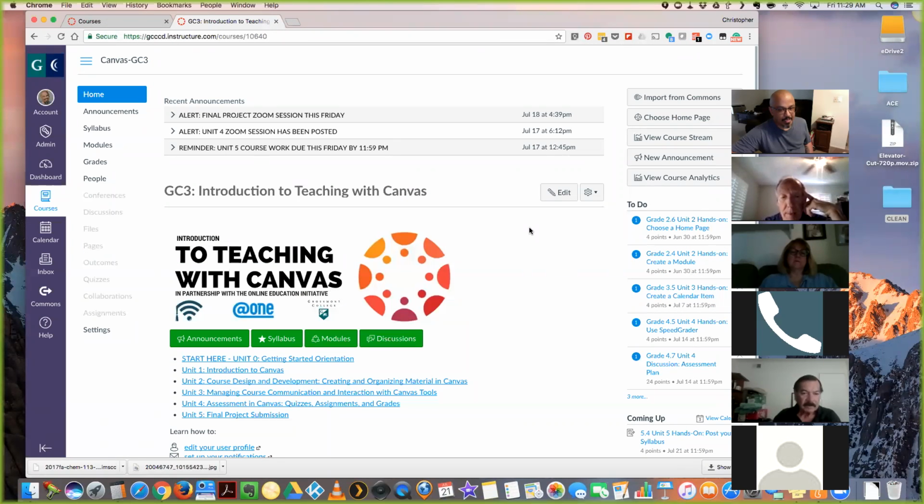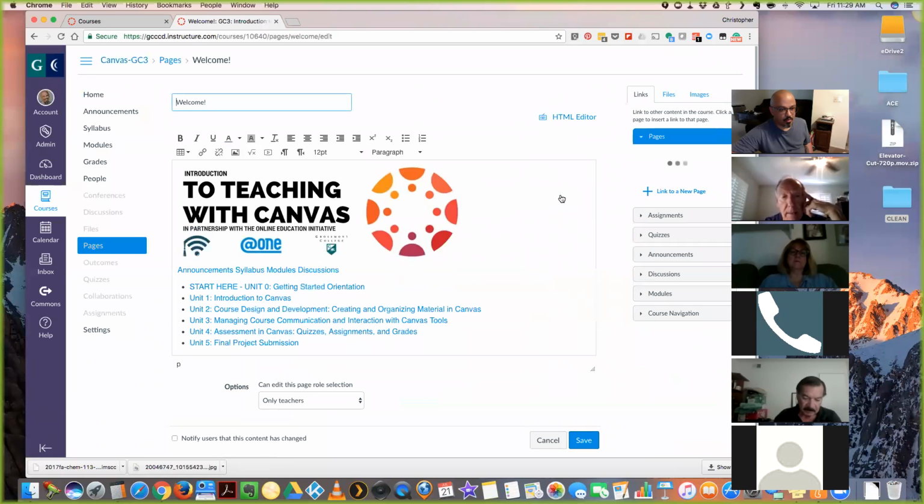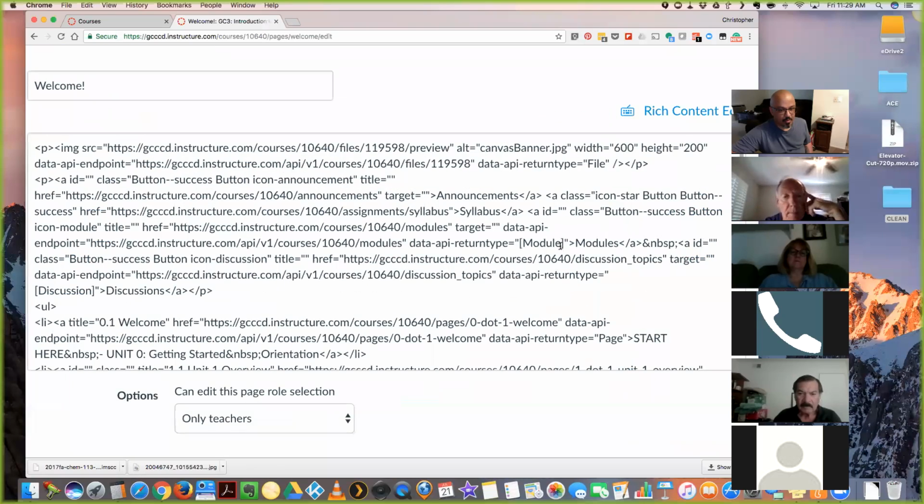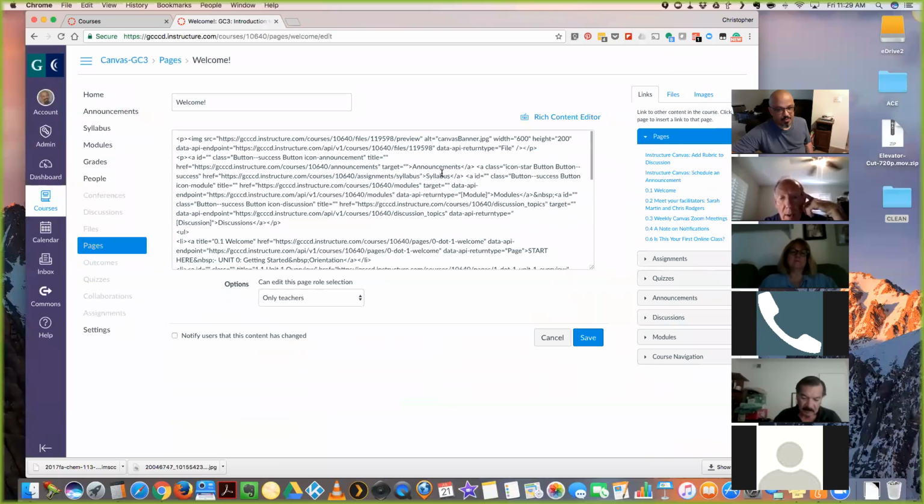In the home page, let me go and edit. And then I click on the HTML editor. What you need to do is find the keywords. So I have 4 keywords: announcements, syllabus, and then there's modules, and there should be discussions right here. For the announcements, if you go through and we back up here, you'll find this A tag right here. This is what we're actually looking at for this one.